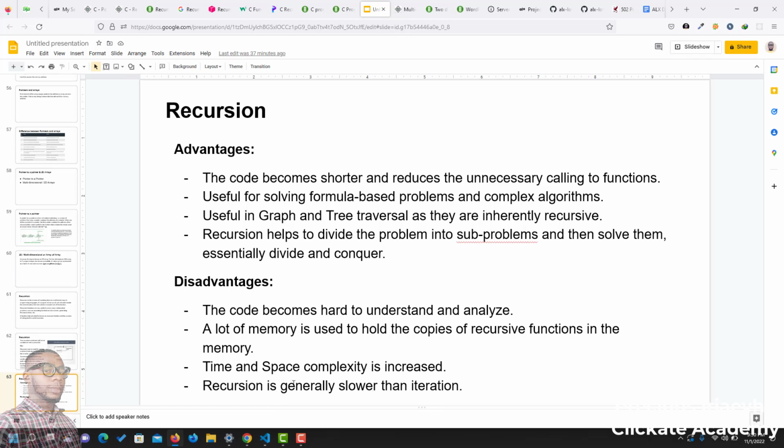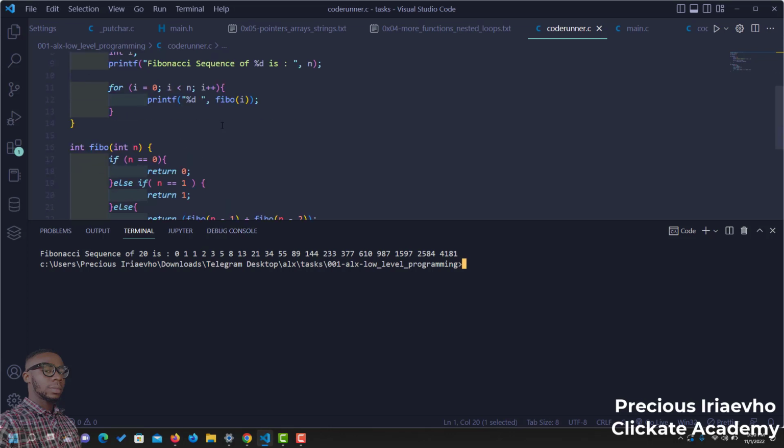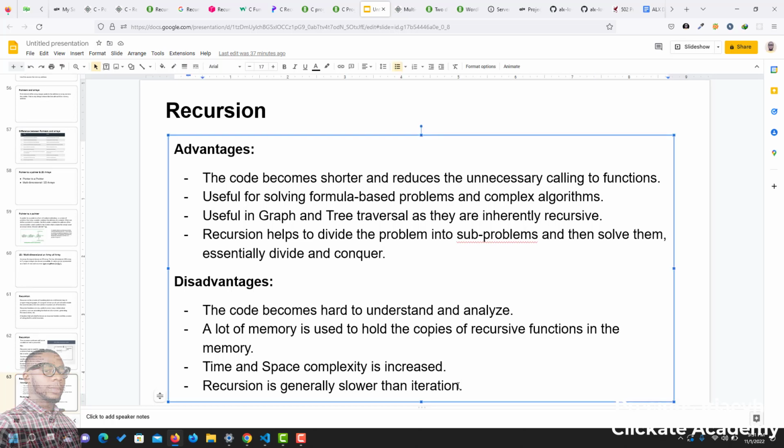Also, it increases the complexity of time and space, because as you keep working, you keep expanding on what you're doing, and that creates more problems for you if you don't understand recursion. And also, recursion is generally slower than iteration. So iteration is your for loop. That is to say, it is faster to use a for loop than to use recursion.